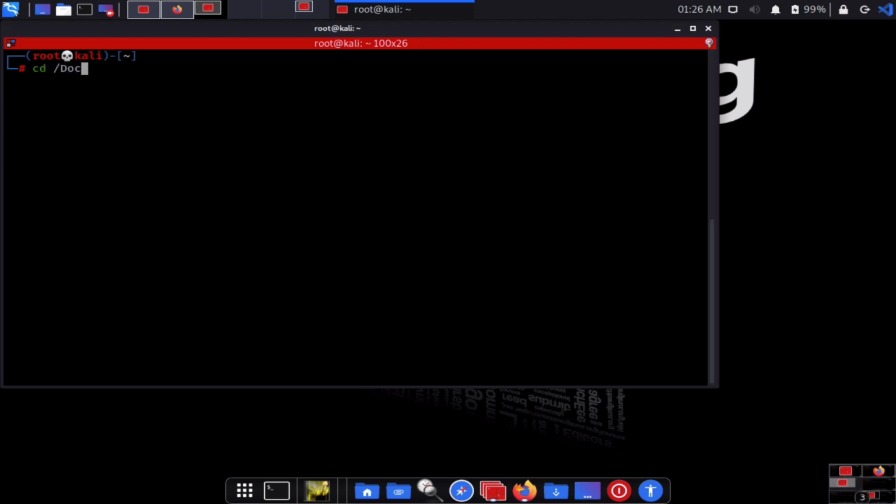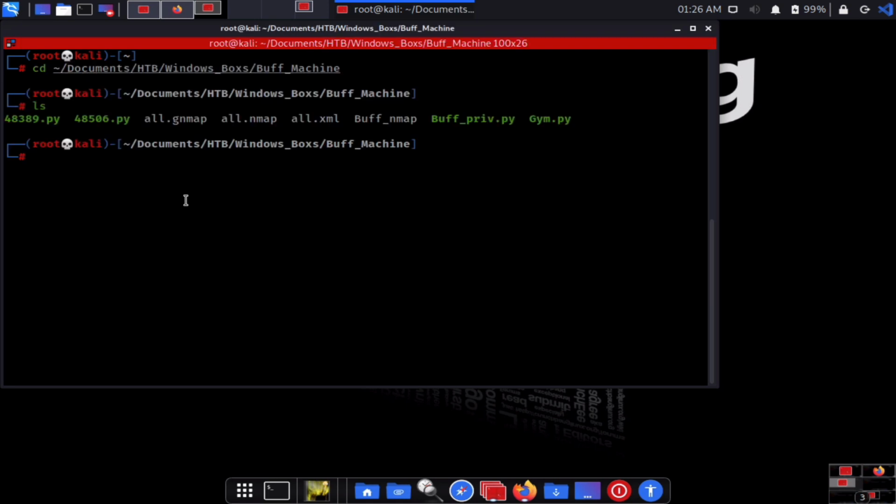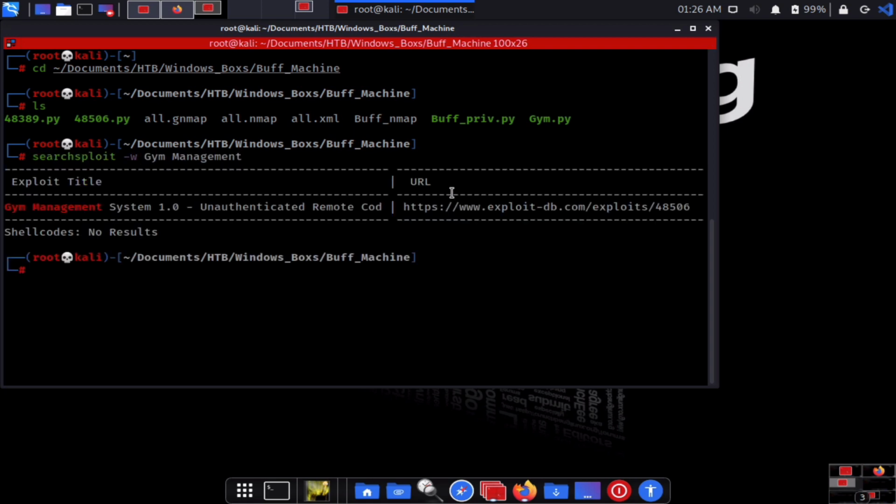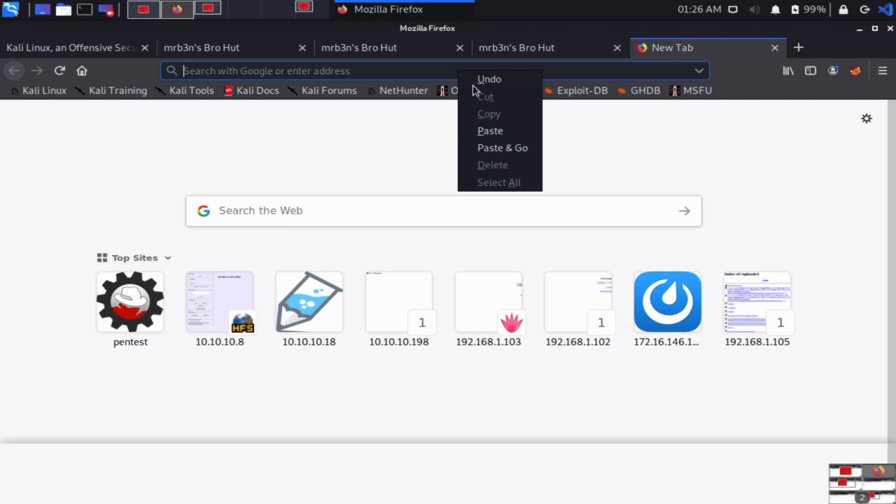In my case, it's in Documents, and let me give the proper path. This is my Buff machine folder and here is the payload. Again I run searchsploit gym management, and here is 48506.py. I copied this payload here and simply renamed the exploit. Now I can type python, and before running the command, the best way is to open this payload. Right click, copy the address and put it here, because this is the best way.